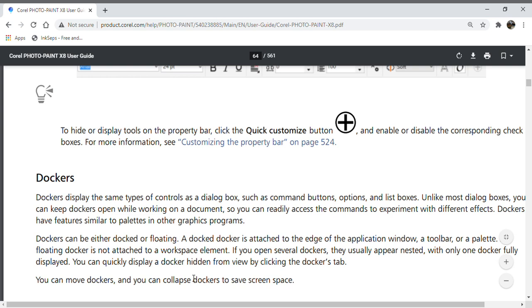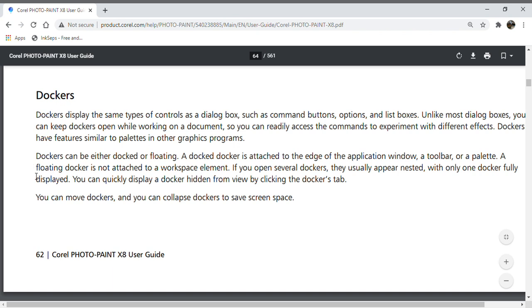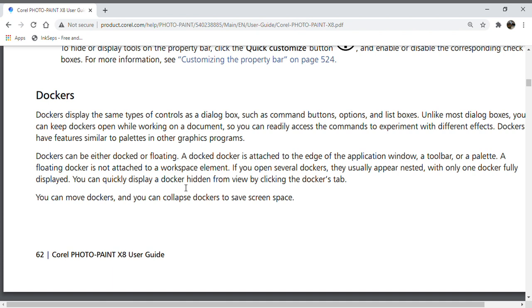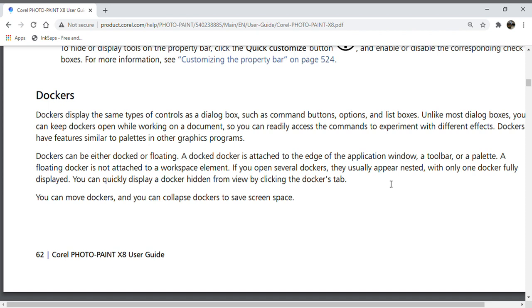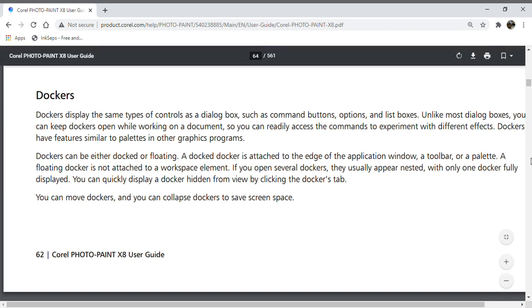If you open, let's see what it says here. A floating Docker is not attached to a workspace element. So I guess you can move it around, it floats around. If you open several Dockers, they usually appear nested. When you close one, it would nest over here with other Dockers, and then you would click on wherever that particular Docker is.